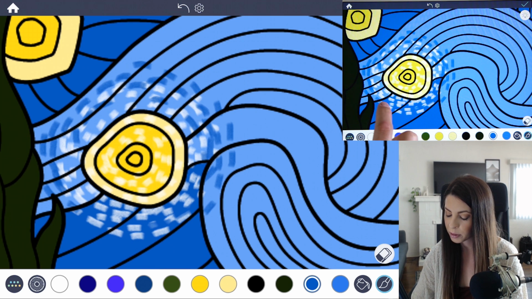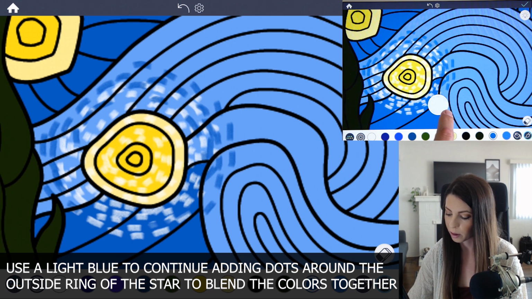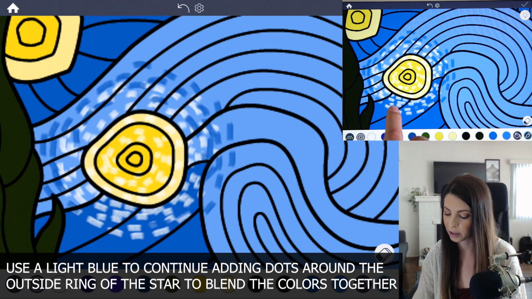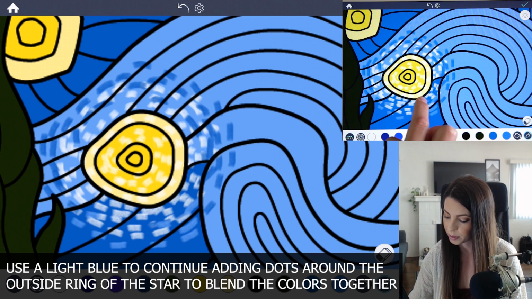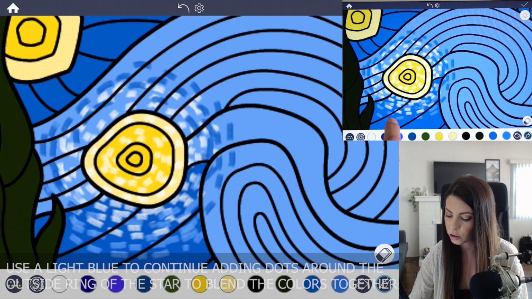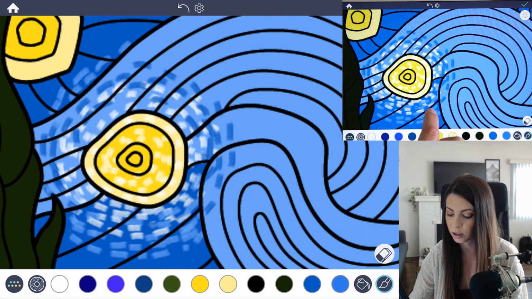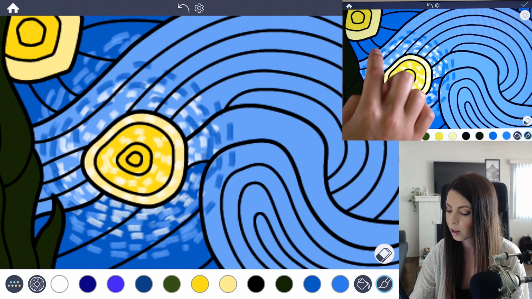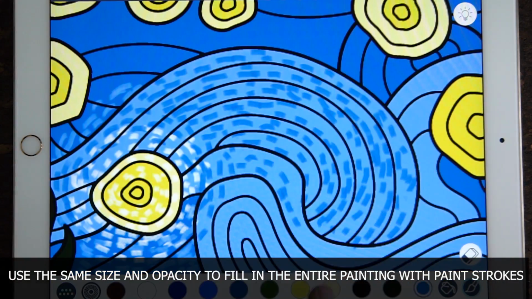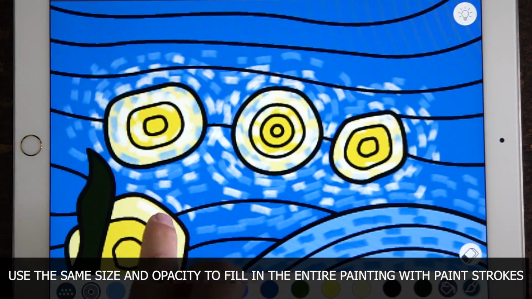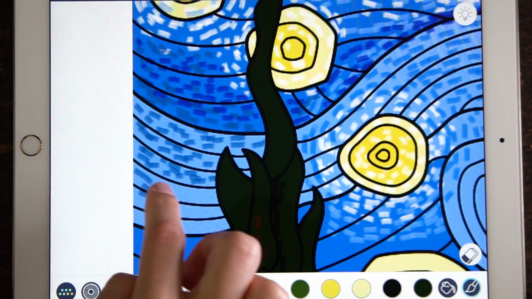And then in the area below it right here where it's the same color blue, just use that lighter blue. So I'm going to select it just so I know which blue it is. And then I'm just going to add it in down here. So now it's starting to blend in together. And you can pretty much use the same opacity and size for the entire painting, and you just work in this way for everything. So just continue adding in the paint strokes until all of the blank spaces are filled in.